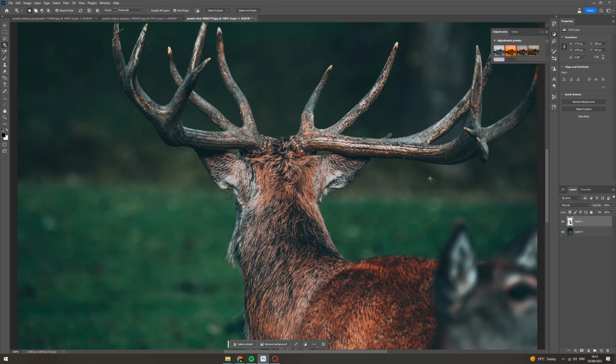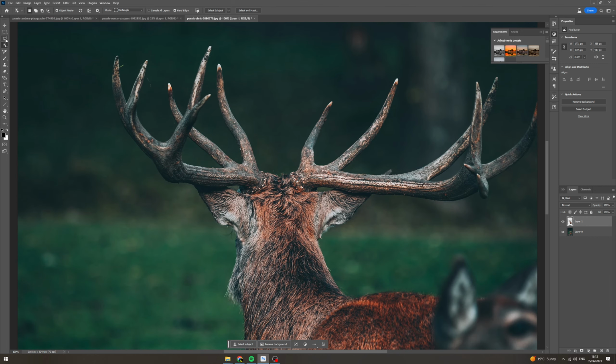Now we only want to make these antlers glow. So what we want to do here is go around the antlers and select them only. Now there's different tools you can use for this. I'm just going to use this tool here. This is not really the best tool for it, but you know, we're here for time. So I've got this as the outline. Now right click, select inverse and delete.